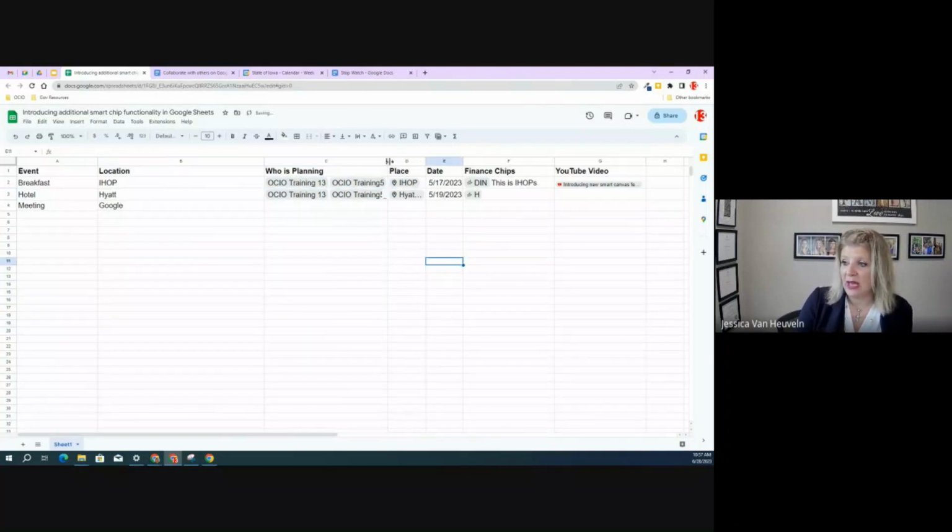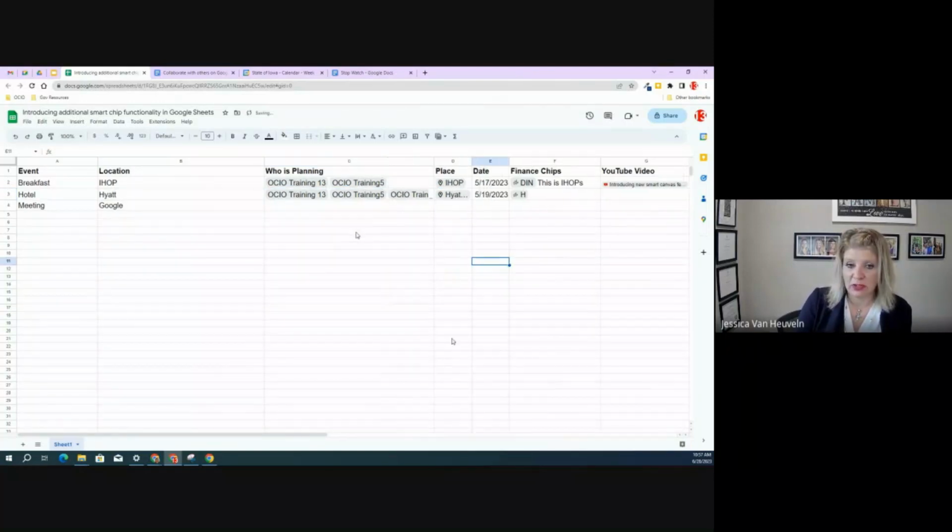And that is how you can add multiple text or multiple smart sheets in one cell. You can also do text. As you can see, I have a finance chip, and then I have text after it. So it's allowing us to be flexible within our cell. This is huge. This is a really big change.